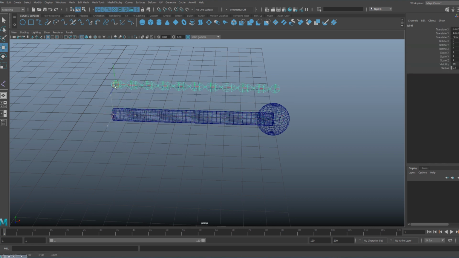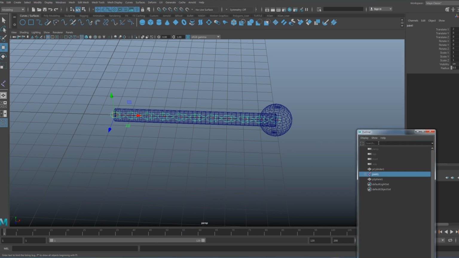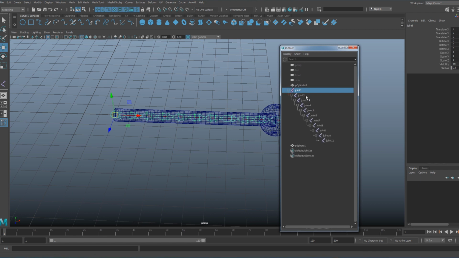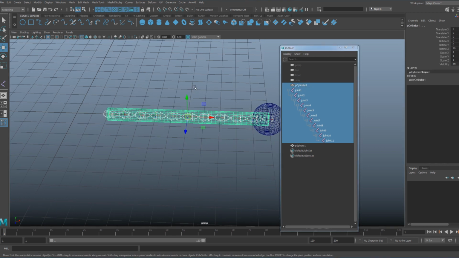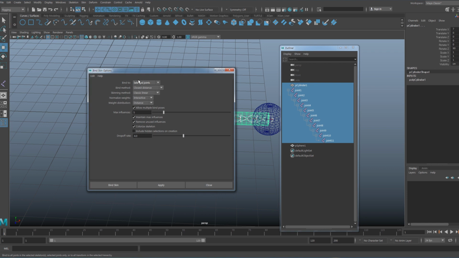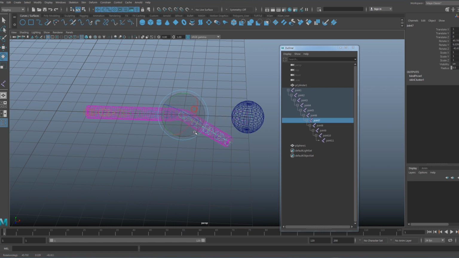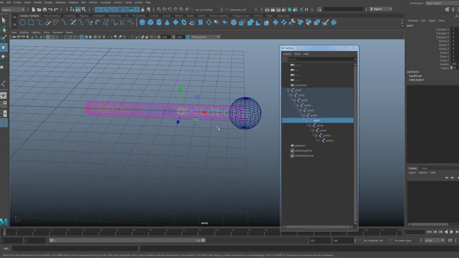So right now the joints are created, but we want to combine the joints with the geometry. So I'm going to open the outliner, select all the joints I have here and select the cylinder, and then under the rigging category, skin, bind skin, go to the option, set this to selected joints and hit bind skin. So now if I move or rotate my joints, the cylinder is going to move together.